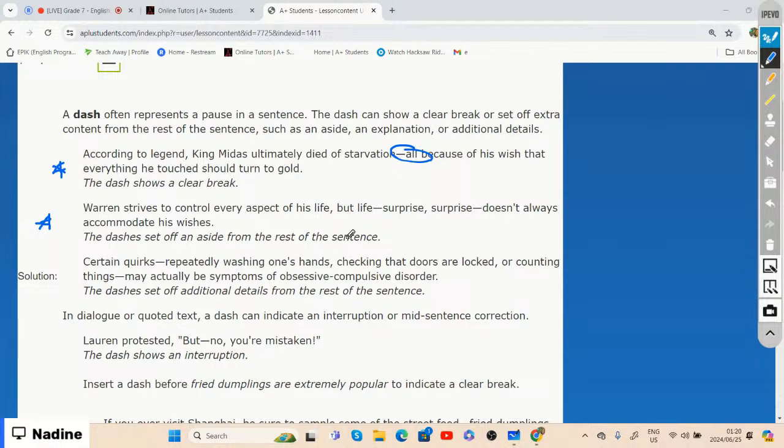And if we look at that sentence, our dashes over here, this dash as well as this one, it is basically a set aside and additional information is given. So "surprise, surprise" is set off as an aside from the rest of the sentence because we could have just written the sentence with "Warren strives to control every aspect of his life, but life doesn't always accommodate his wishes." But yet, in the sentence, they've added "surprise, surprise."